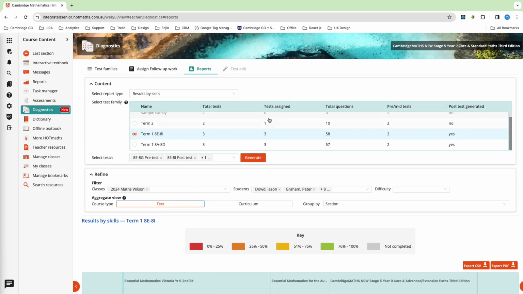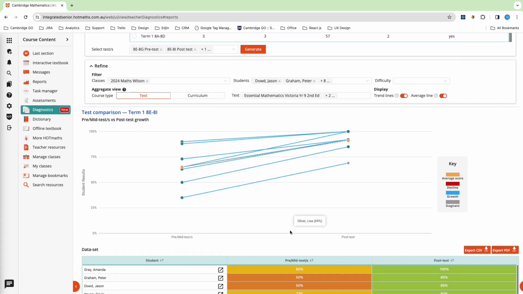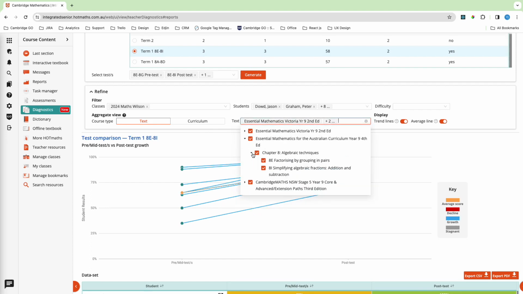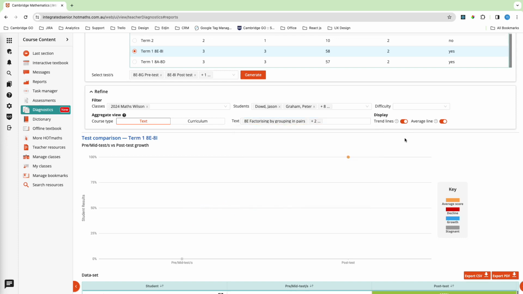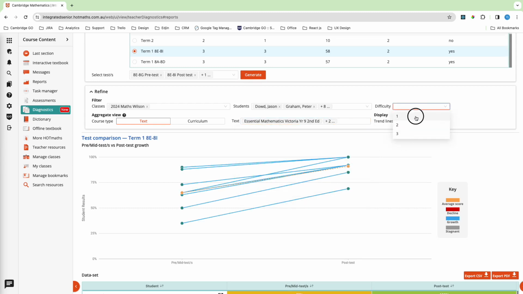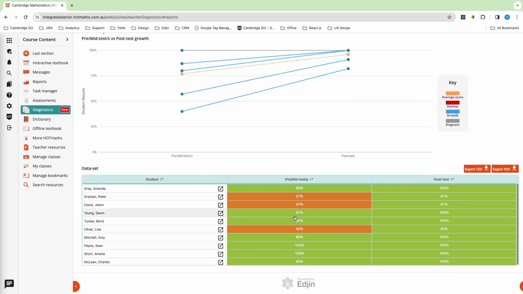Now let's move on to report 3. I'm going to select test comparison and regenerate my report. Now, as soon as I click on Generate, what we can see here is how my students have performed on their pre/mid test to their post test. Again, you've got the option to toggle what sort of content you would like to refine your report to, and the results will dynamically update. You can also filter by the question difficulty. You can remove the trend lines. And there is also a data set which you're able to export as a CSV or a PDF.